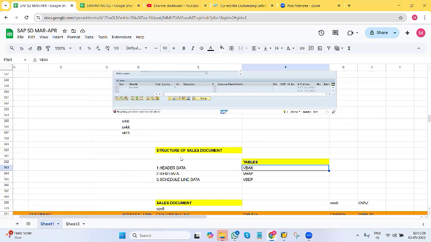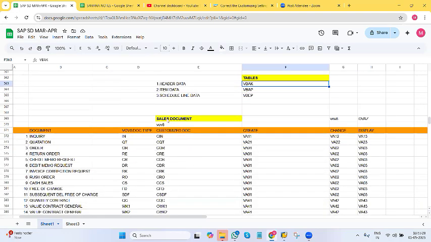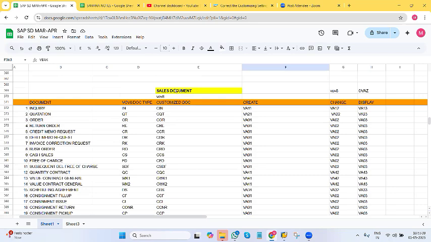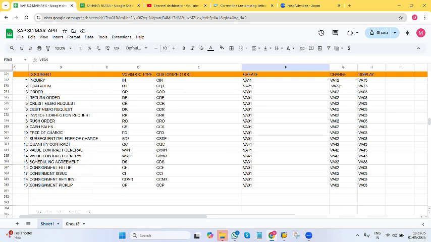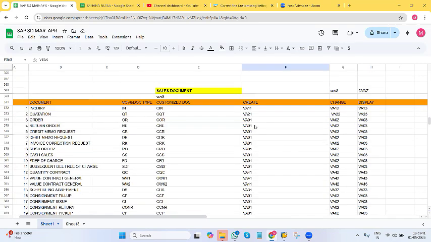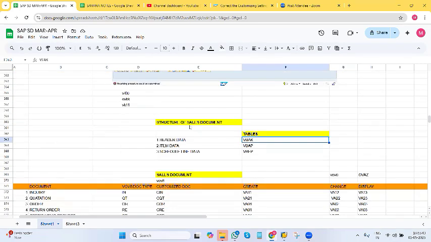Tomorrow we'll see the document types. Till now we have seen the structure of the sales document, and we have also created order, delivery, and invoices, and also posted the stock. In the next class we'll see sales documents. I have told you we have 19 document types in total. We'll see what all those 19 document types are, what the scenarios are, and what key codes we have. I will explain all this in the next class.